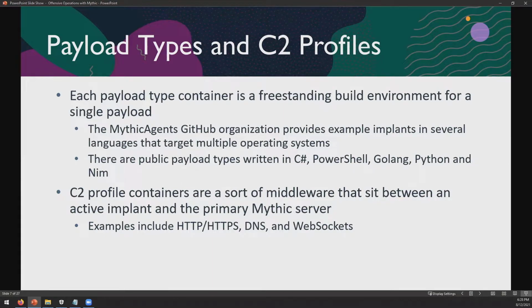But they have examples of these. There's a couple of C# payloads, a PowerShell payload, Golang payloads, Python, and a Nim payload. They have so many examples that either the core developers have made or people in the open source community have made, which is really cool to see, people contributing to this. There's a separate Mythic Agents GitHub page, and that's where you can find all of the publicly available implants for Mythic.